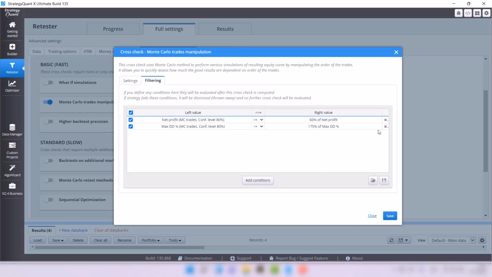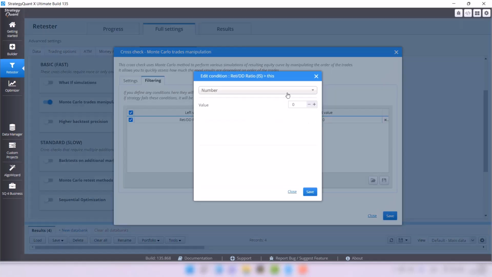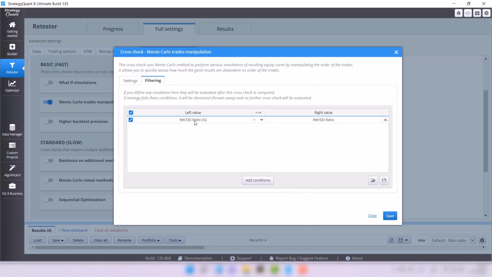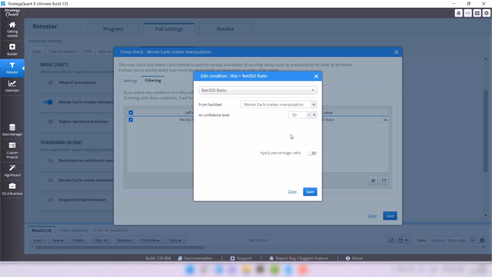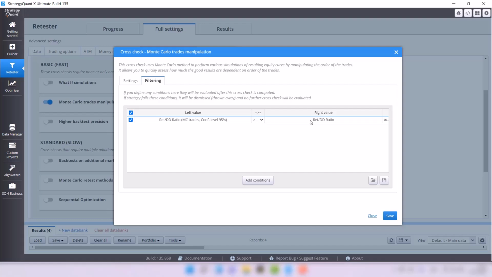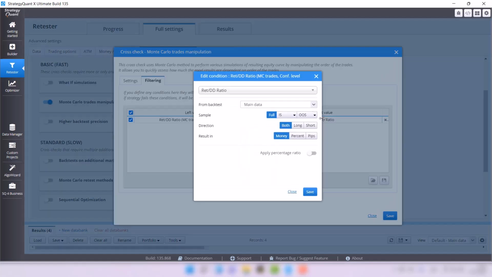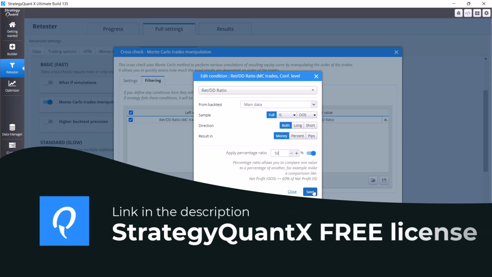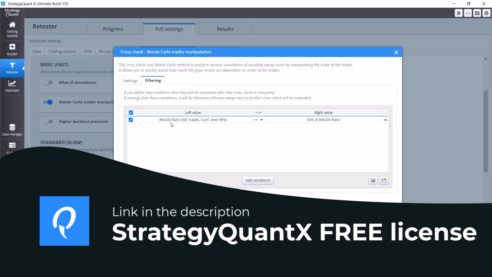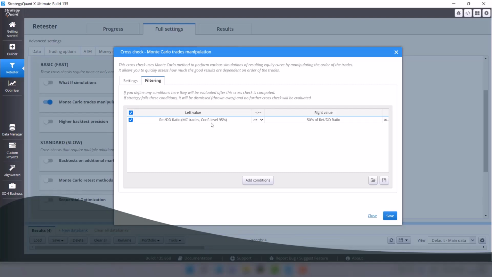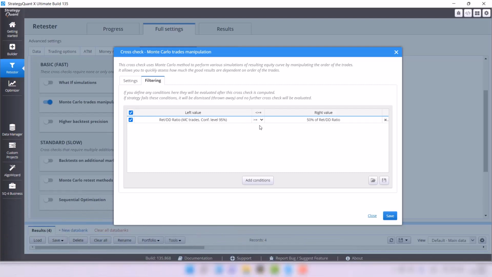In filtering, we will delete the conditions we have here by default, and instead we have to add return drawdown ratio and compare it to return drawdown ratio as well. Now open the value on the left and select Monte Carlo trades manipulation, confidence level 95%. This value must be greater than or equal to the value on the right, which we set. Main data, sample, full, turn on apply percentage ratio and select the value of 50%. So we want return drawdown ratio from a Monte Carlo trades manipulation test with a confidence level of 95% to be greater than or equal to 50% of the original return drawdown ratio.